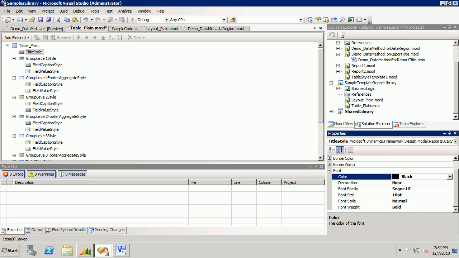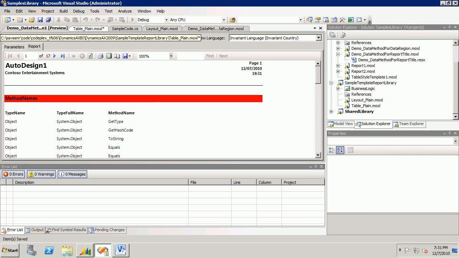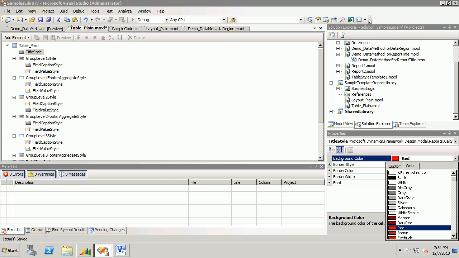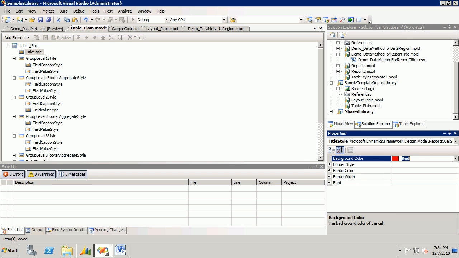First, let's take a look at the title style. Right, we can set the background color. Let's set it to red and just see what happens. You see? I'll remove that. And I can just set it to white. Remember, I can just delete it.